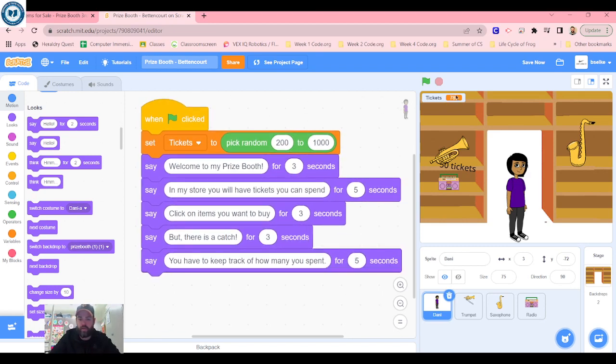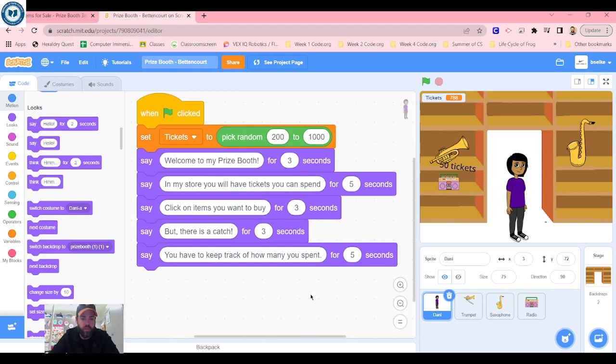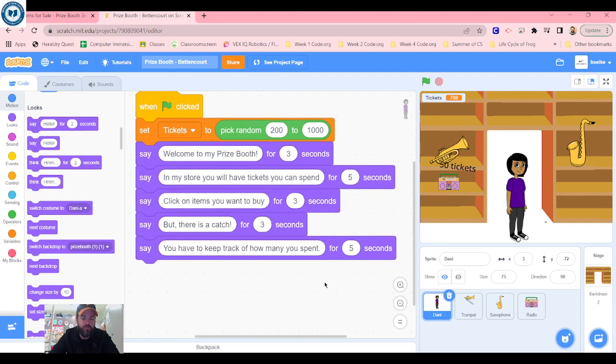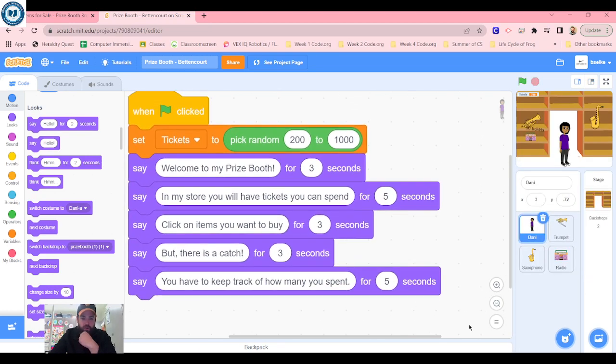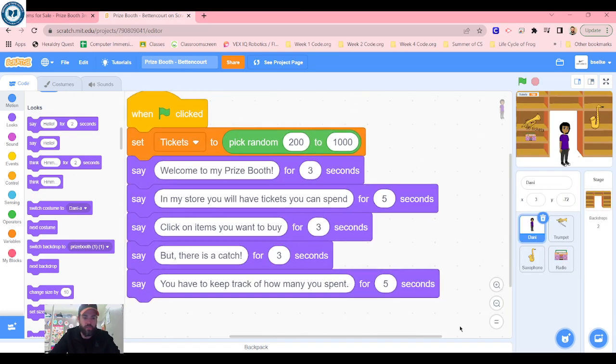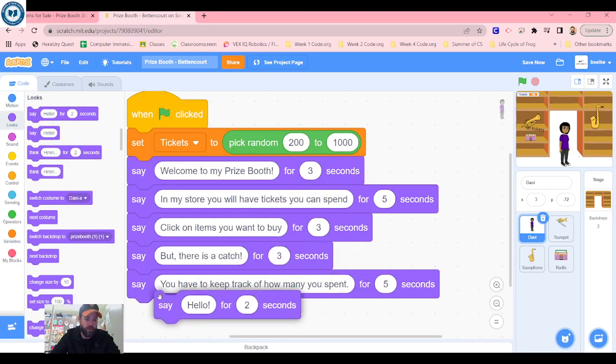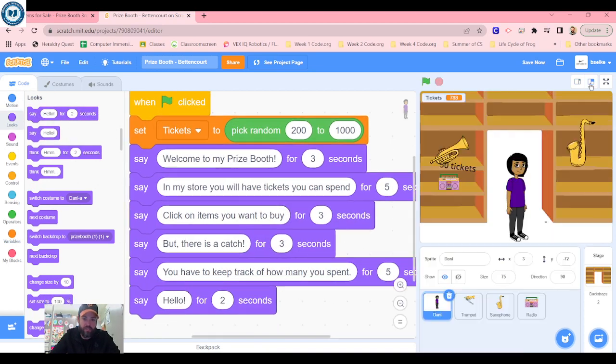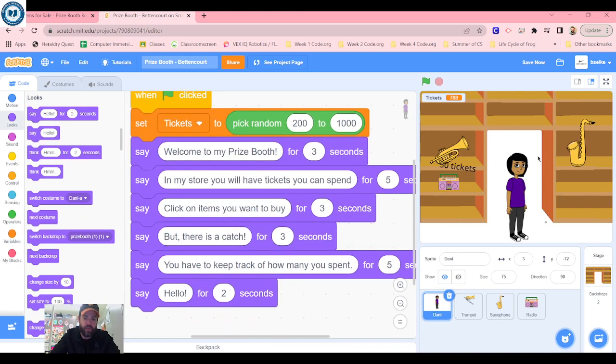Okay, so I hope you had a chance to pause the video and to try out your own narrative story, our own fictional story here that explains the game to our player, the person playing. Now, pause it again if you need to, or if you want to use mine as an example, because we're going to move on now, and we're going to add one more line of code here. We want to tell the player how many tickets they have in a say block.